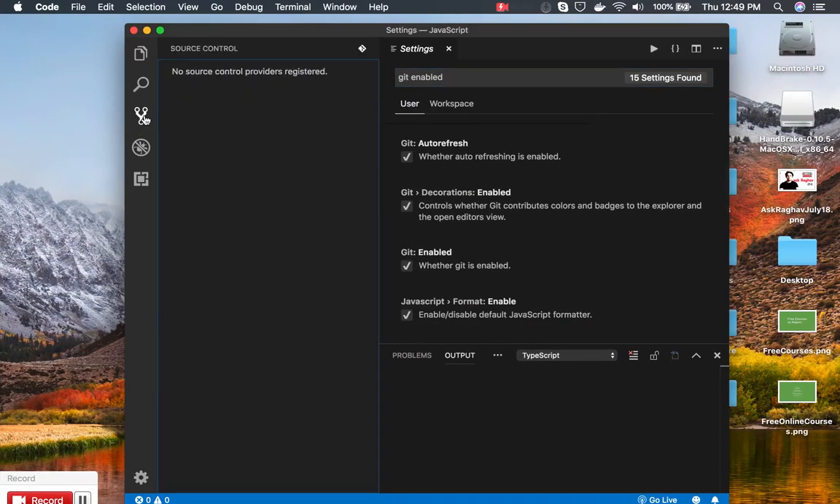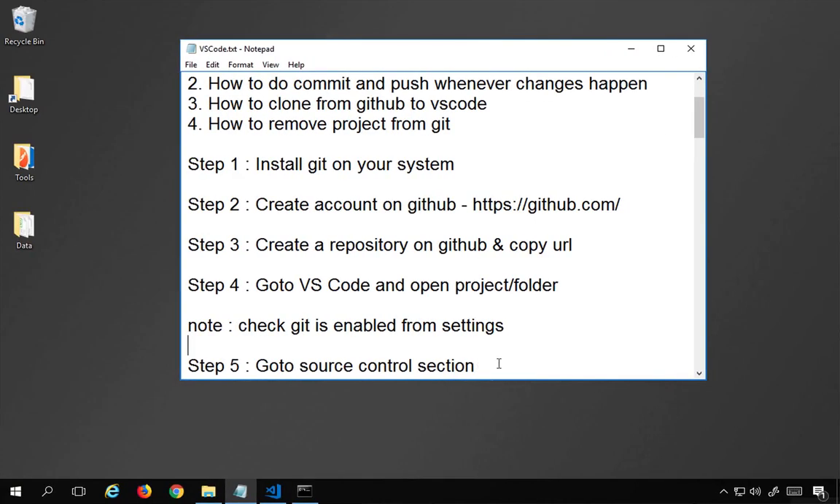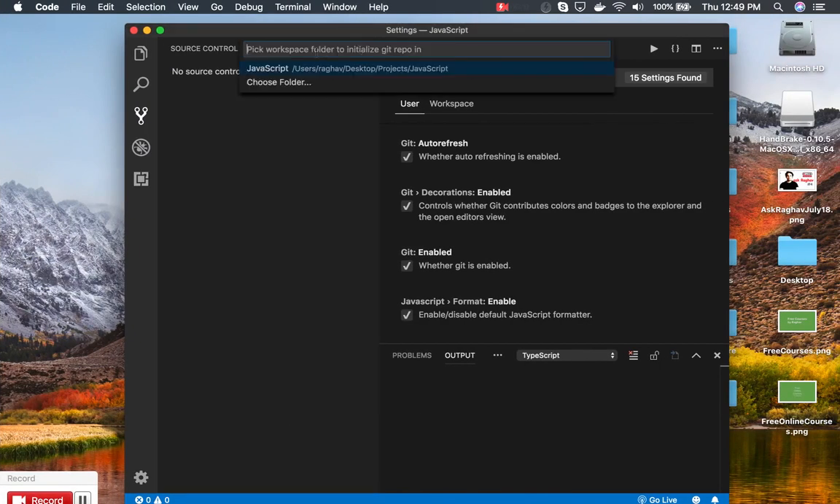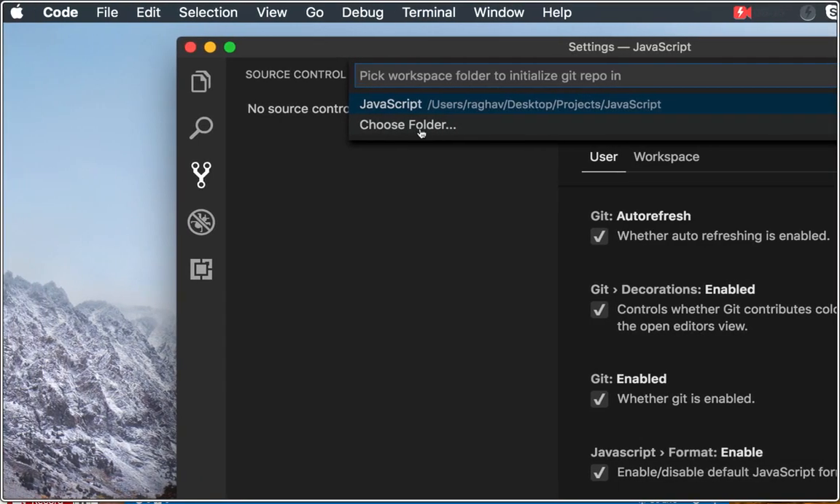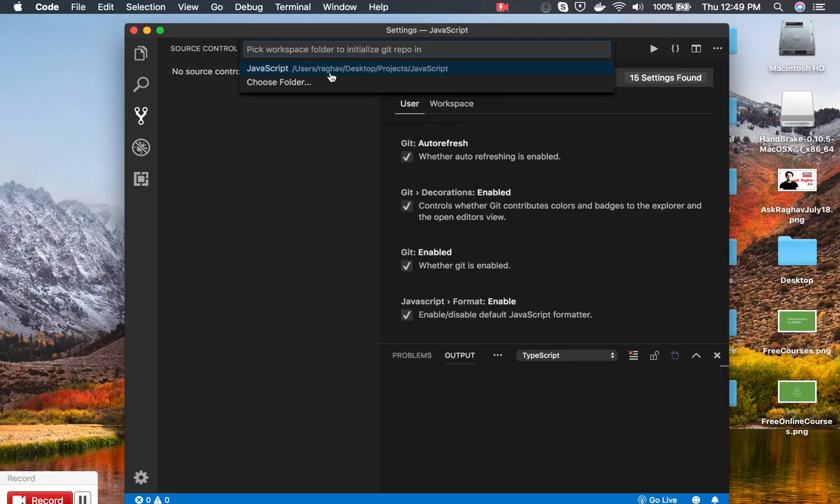So I will go here, source control, and now click on this Git icon. So I'll just click here, and here it is asking to select a folder or a workspace. So you can go to choose folder and select your folder, browse to your folder, or it is already giving me the folder which is open in Visual Studio Code.